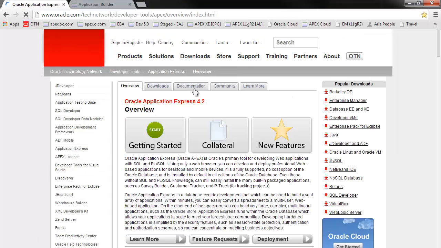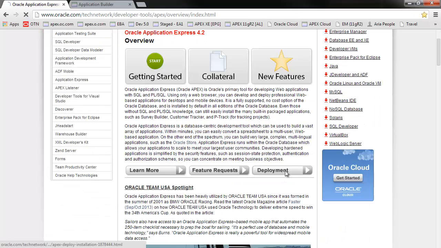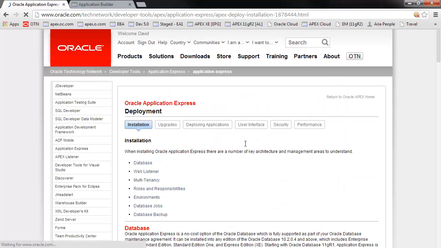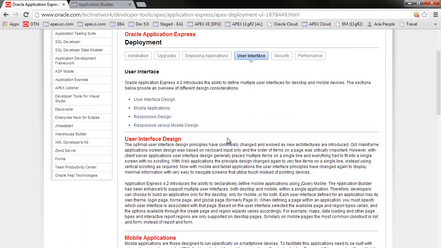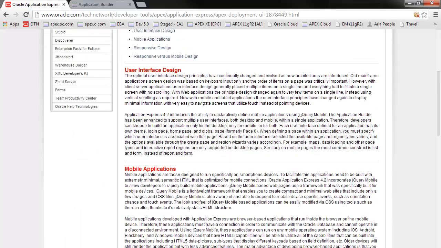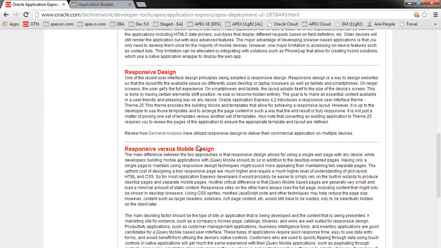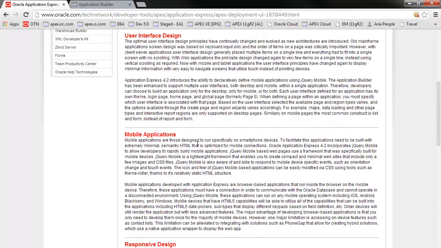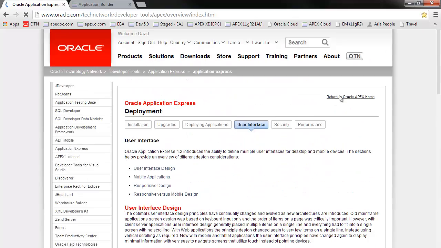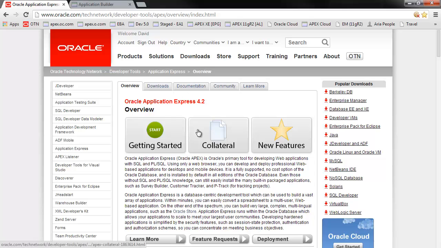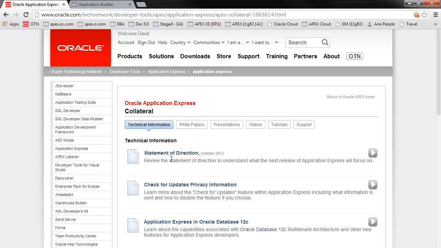Another page that you might find very useful is if you go down to deployment here, then you'll see this tab called User Interface. On this page, there's a nice description on user interface, talking about mobile applications, more information about responsive design, and then talking about responsive versus mobile design. Again, if I go back home and we go on to collateral, this other big button next to Getting Started, then you'll see that there's a number of different tabs. Again, there's statement of direction and various other pages that you can go to.